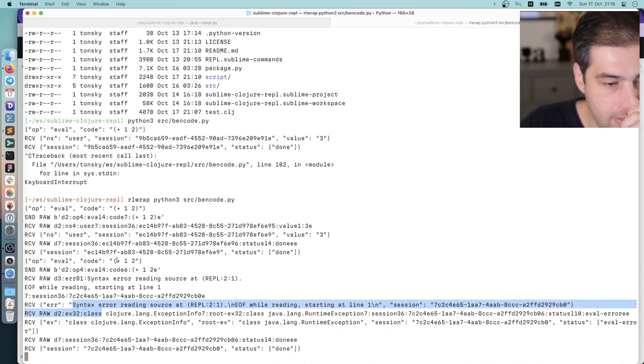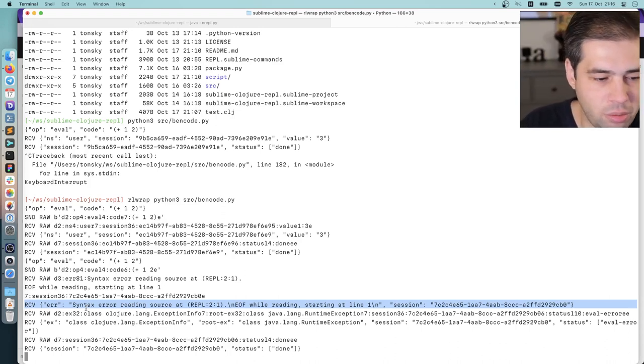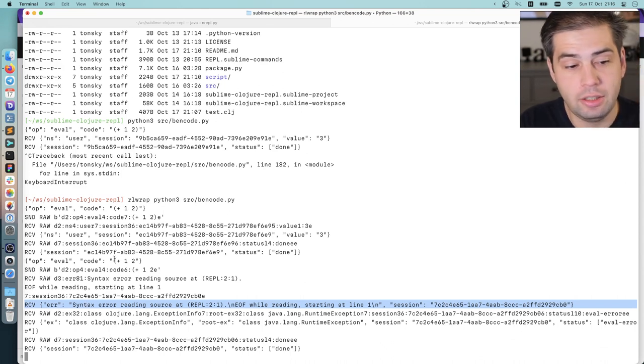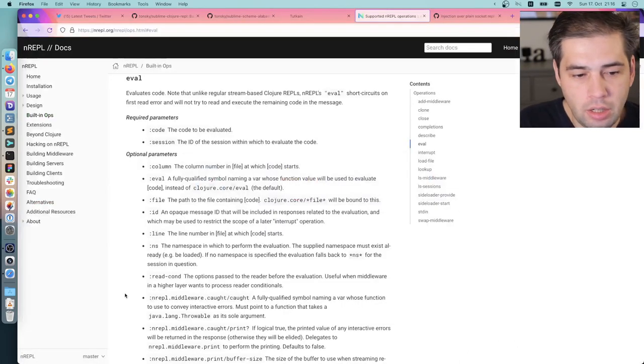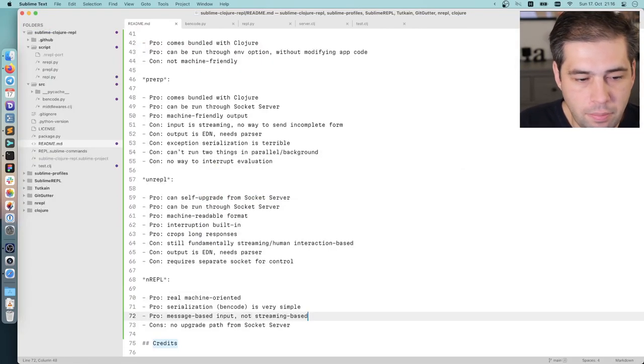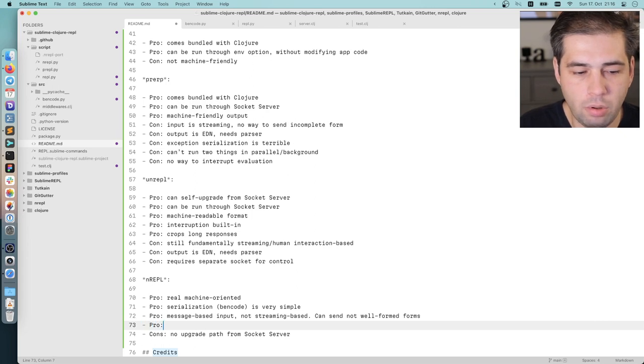So you see, I sent an incomplete form here, right? And in response, I get an error, I get an exception, okay, but whatever. I don't know why there are two of them, but that illustrates that it doesn't wait for me to close this paren. It just reports your exception. And you can send not well formed forms.